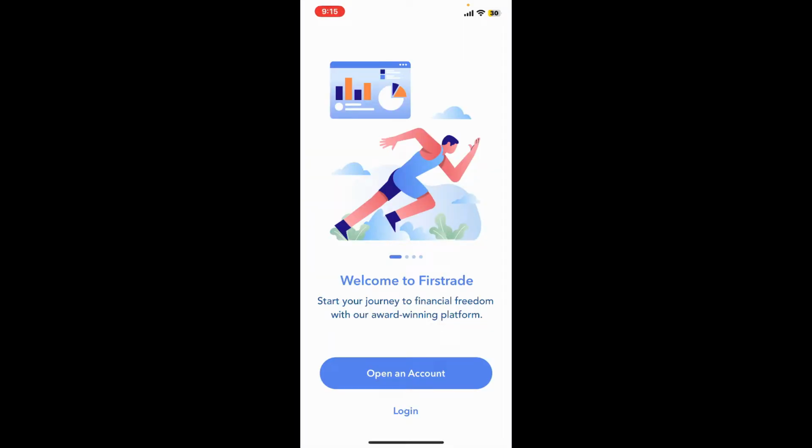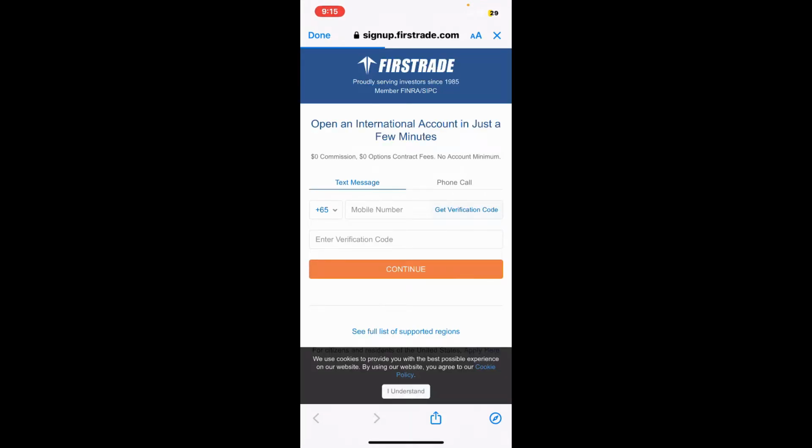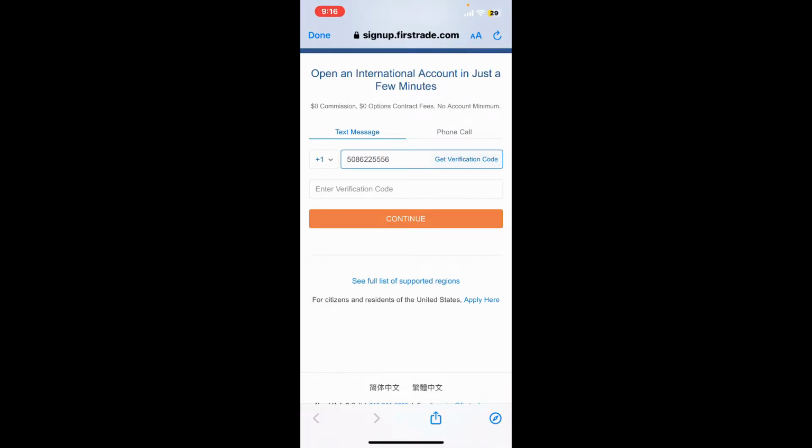Now from the first interface, you will be able to see Open an Account button, which you should press on, and then it'll take you to the sign up page for FirstTrade. Now you will need to select whether you'd like to verify your account with a text message or phone call, and then enter your mobile number after selecting your country code from the drop-down. After typing in a phone number, tap on Get Verification Code and wait for the verification code to arrive on your mobile number via SMS.